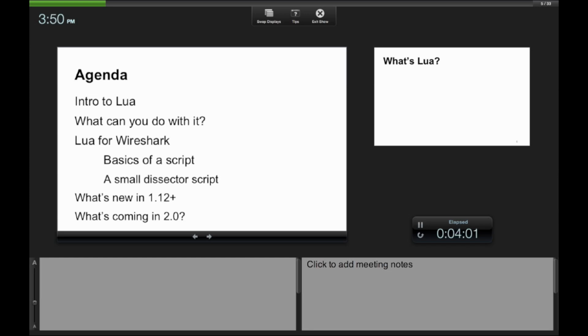Laser sharks really is what's the important part. So what we're going to go through... actually, let me go back. We're going to go through an introduction to Lua. What can you do with it? Not in general, but in Wireshark, obviously, and in the particular instance of Wireshark.